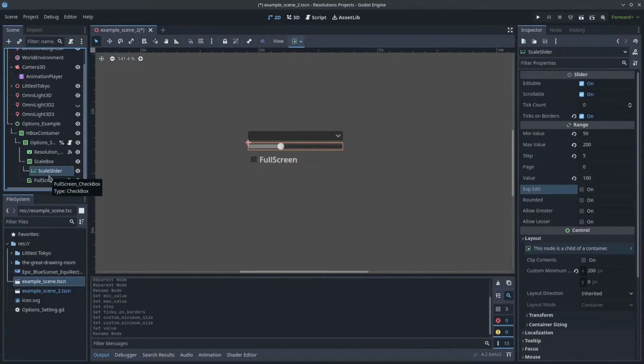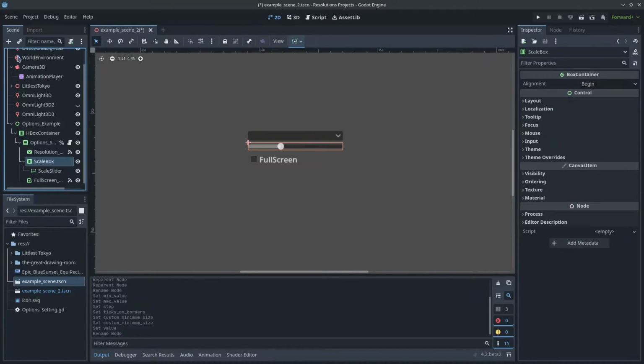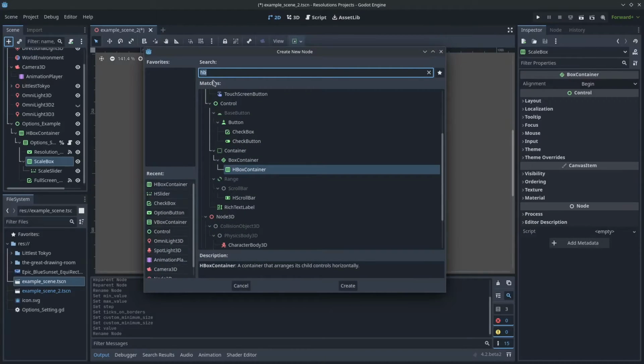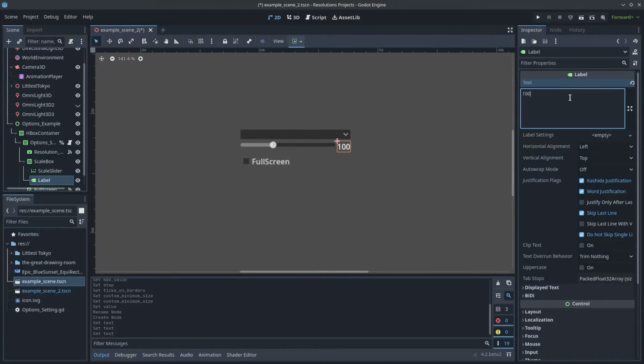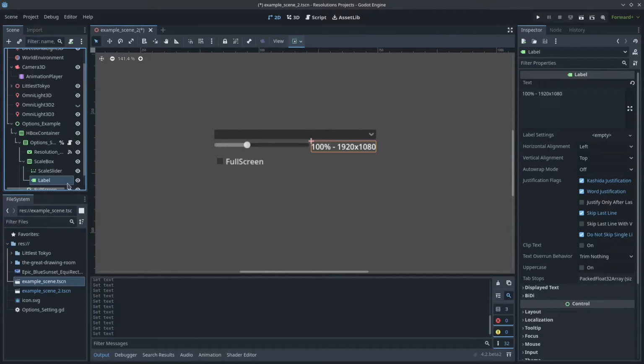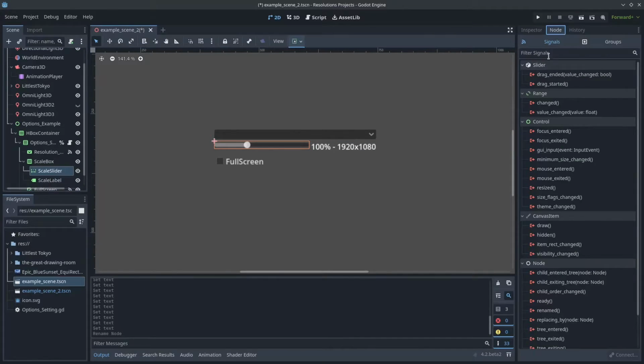And the next thing we need to do is add some text so we know what the scale is. Click on the little plus button here. I'll just type label. We'll add a label in and type in 100%, and we'll put a dash there and it'll just be 1920 by 1080. We're going to set this by code. It's just there so that the UI looks the way it looks and we get it looking nice. I'll give this label a name because we're going to need to rename it often. We'll call it the scale label. And we're going to update that every time we change the slider.